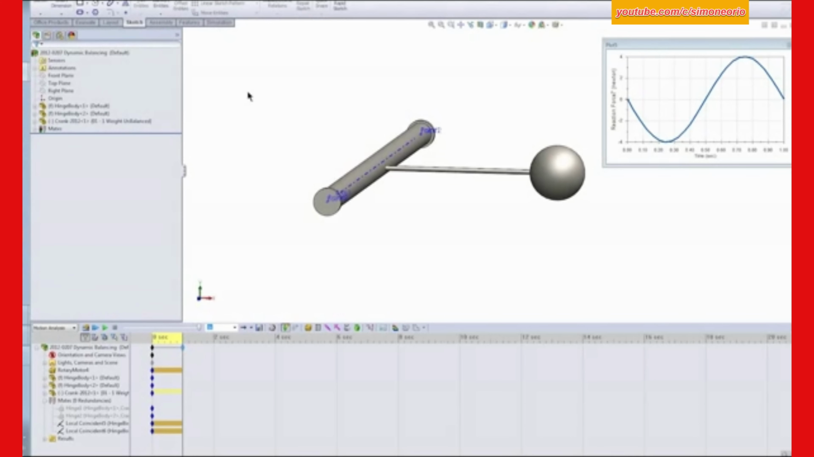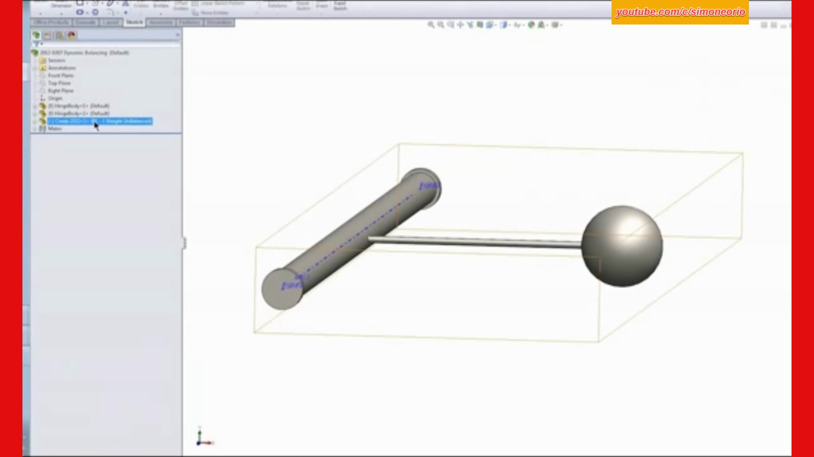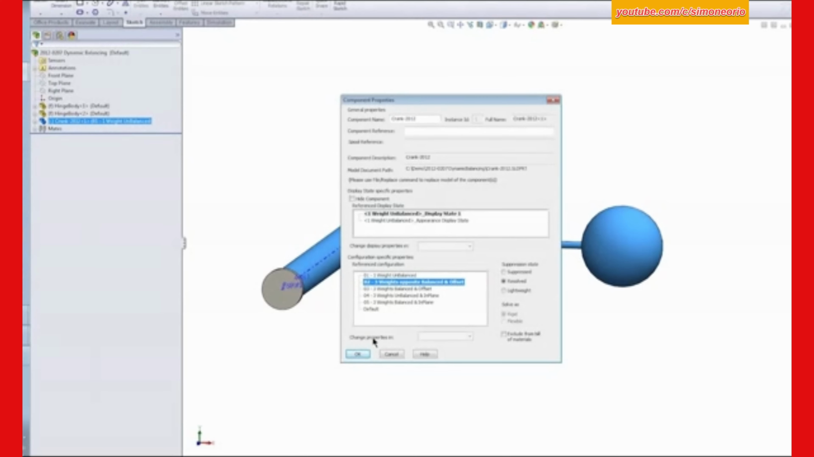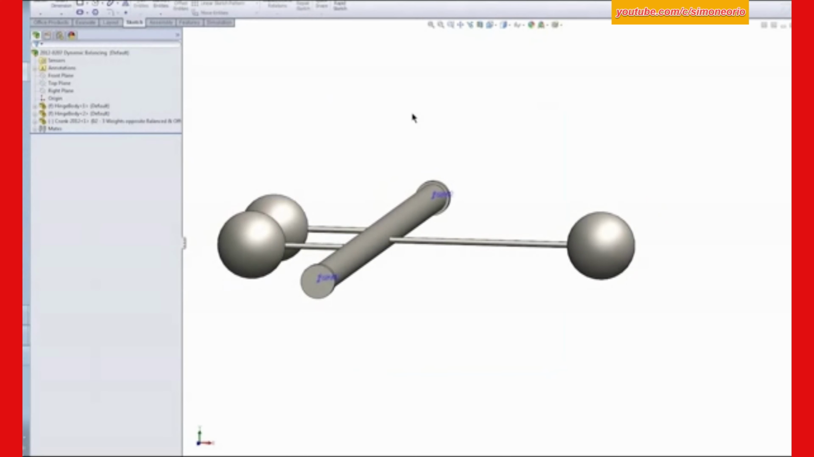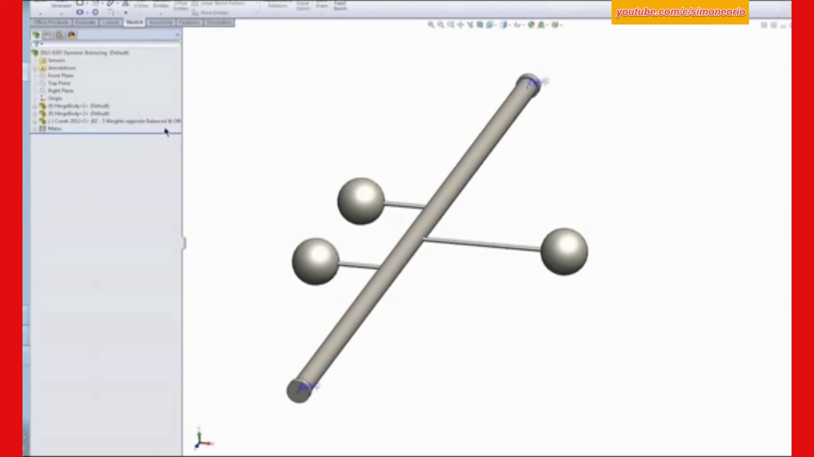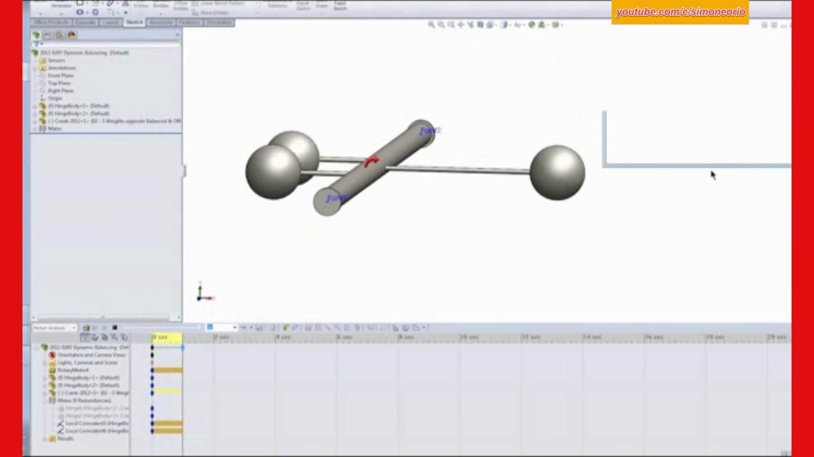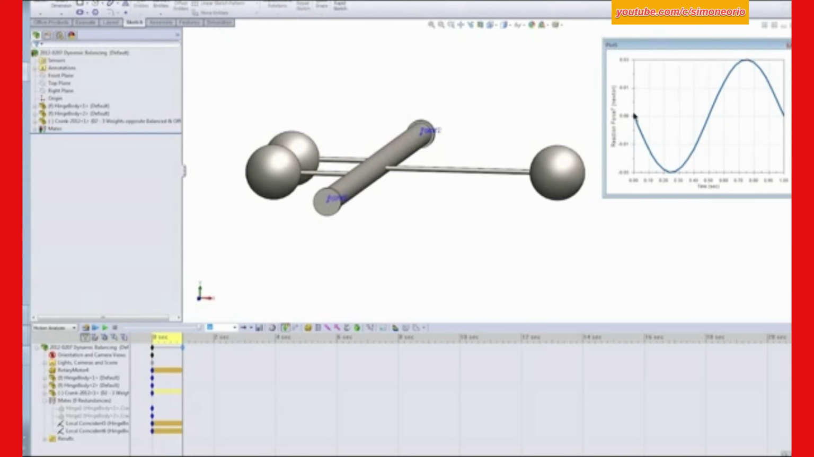All right, let's take a look at some design changes here from our unbalanced weight. One of the things that I can do, if I go back to my assembly, I'm going to change configurations of the crank. So here in this configuration, I have a balanced system as far as the mass goes, but each of these masses are slightly offset. So now if I go back to my motion study, I can rerun the analysis, and I'll see that due to now that the weights are balanced, the magnitude of the reaction force is considerably less.